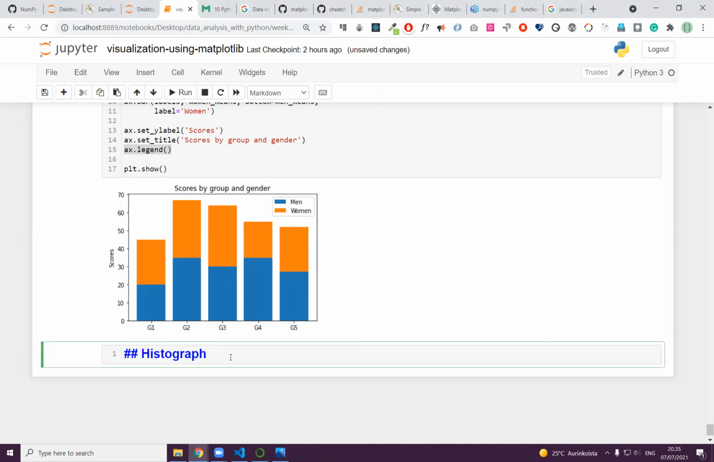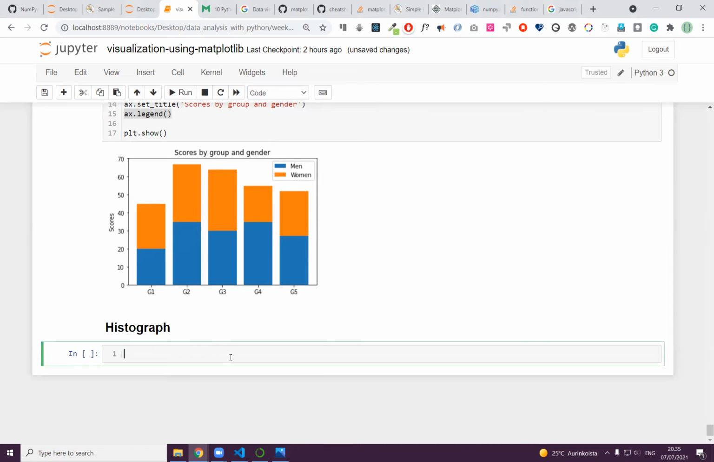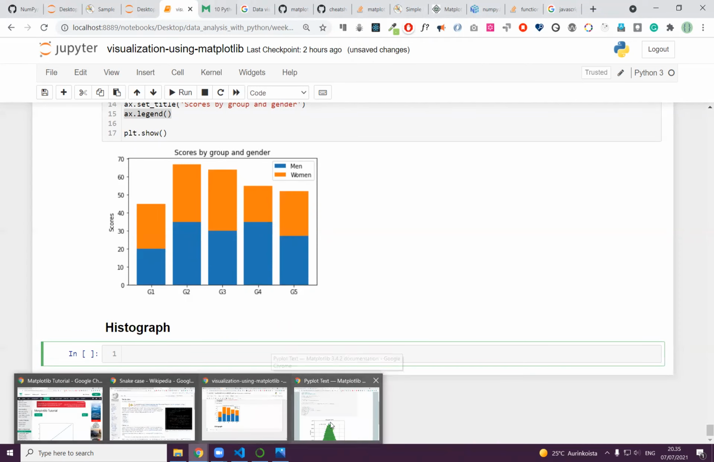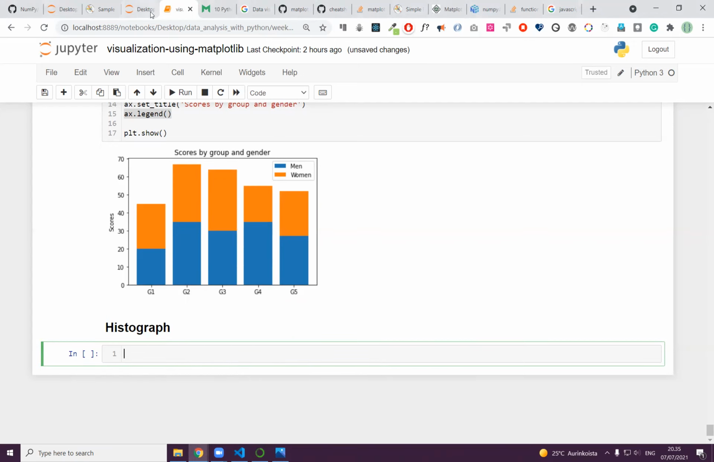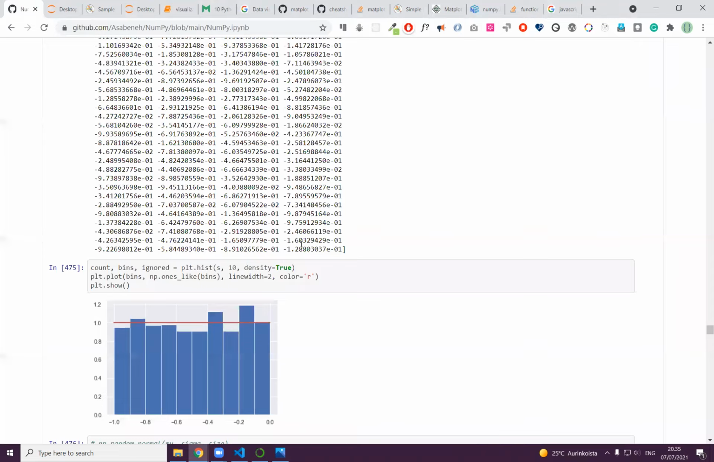Okay, histogram. I think for histograms, even last week we were learning, where is it? I think I opened it just a while ago. I don't know where exactly. Let me check. Yeah, I think it's here.